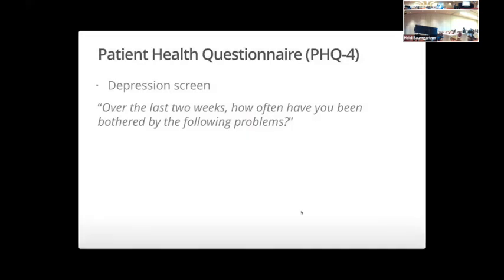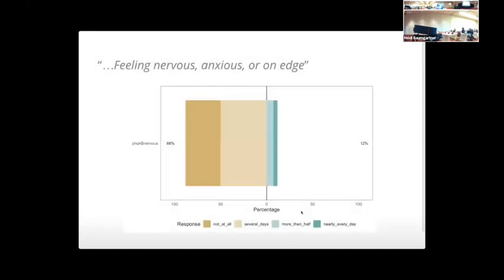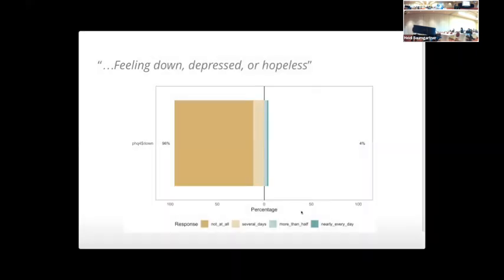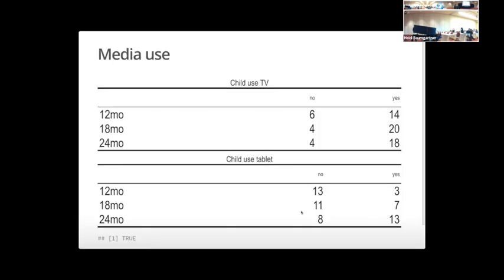Over the last 2 weeks, how often do mothers report being bothered by the following kinds of problems? Feeling nervous, anxious, or on edge? Well, a reasonable proportion of the parents report that. How about feeling down, depressed, or hopeless? Some do too. And these are potentially important things for us to know and be able to understand in understanding the environmental context. What about media use, right? So are kids using TV or tablets? Well, there's a lot of TV watching, not surprisingly, perhaps at 12, 18, 24 months, and I guess increasing use of tablet type computers.